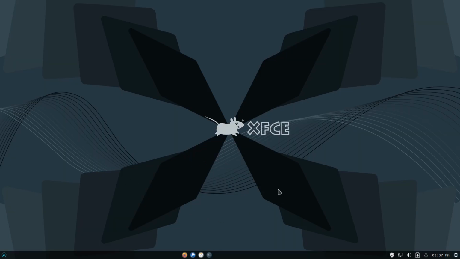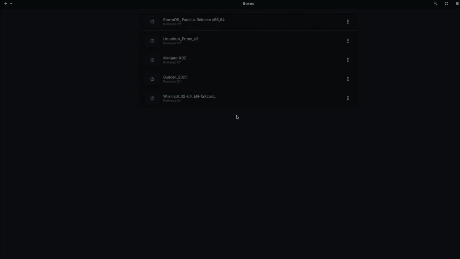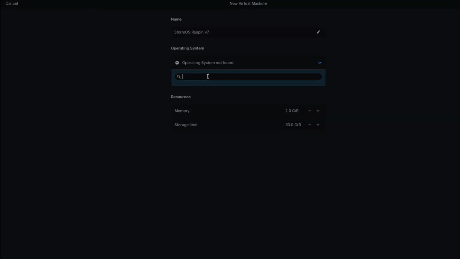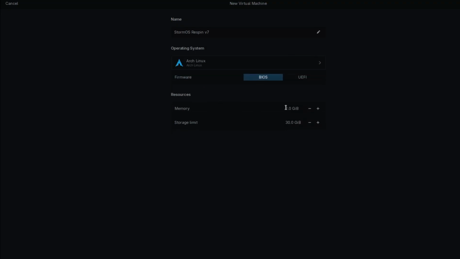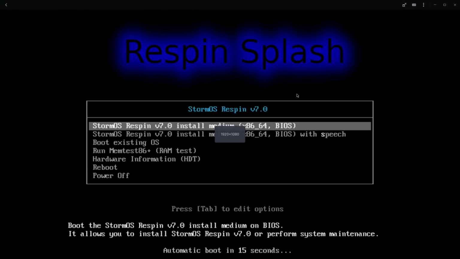All right, so I'm done here on the StormOS actual desktop. So I'm going to go ahead and shut this down. And then we're going to load up our custom respin. So from here, what I'll do is I'll load the custom downloaded. So here it is, StormOS respin. All right, it is an Arch-based system. And as far as resources, I'm gonna give it 4 gigabytes of memory, and I'll leave the default for 30 gigabytes of hard drive. All right, and now let's get to the installer.